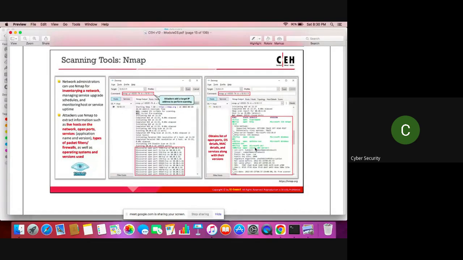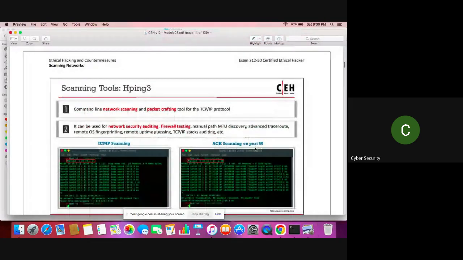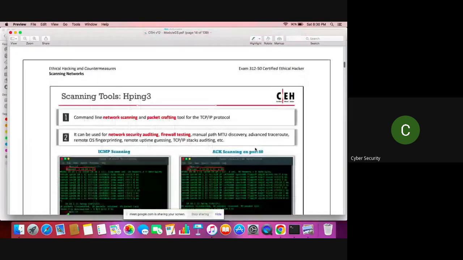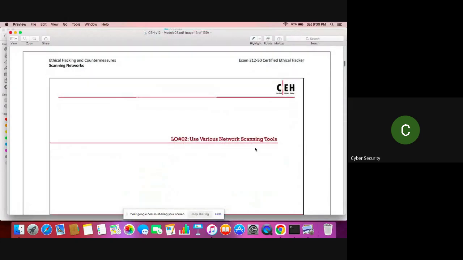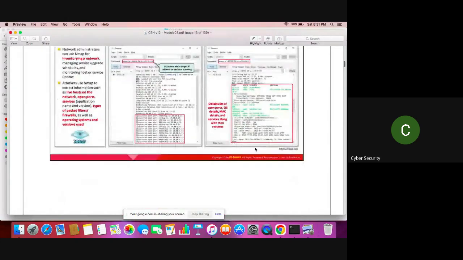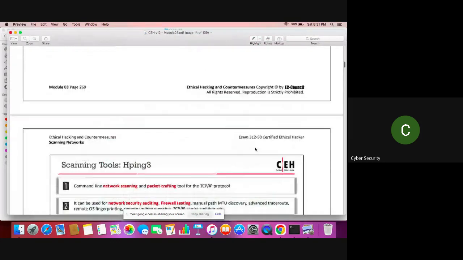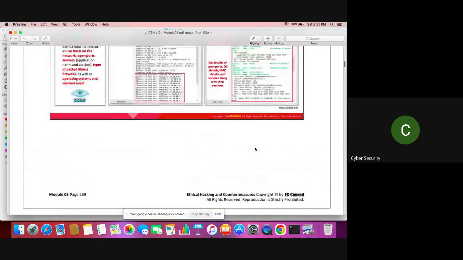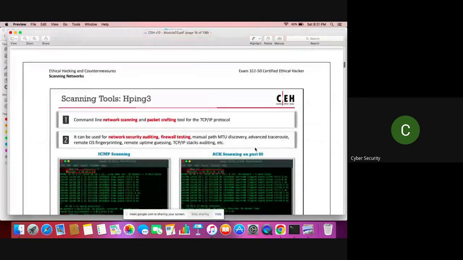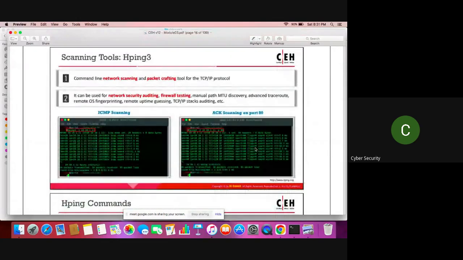So we have different commands. We have Nmap. You can download it from nmap.org. Then we have other tools to scan. These are command line interface tools.